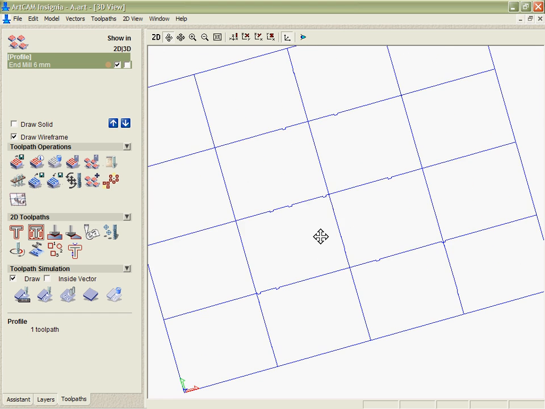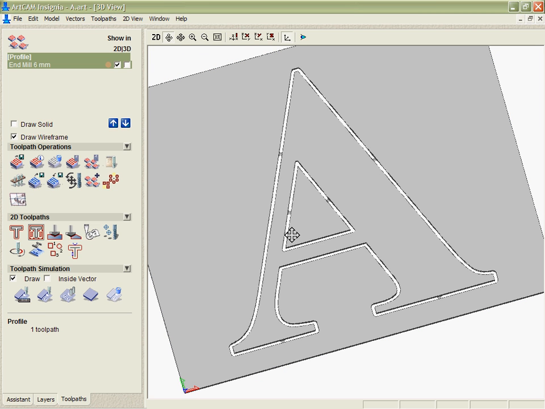So a very, very powerful set of functions I've got in Insignia to control my cutout passes, even down to being able to add extra pieces of material to hold them in place.